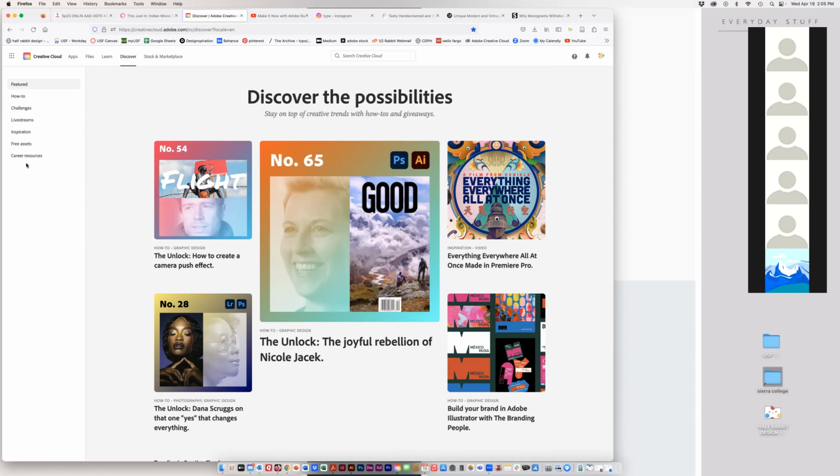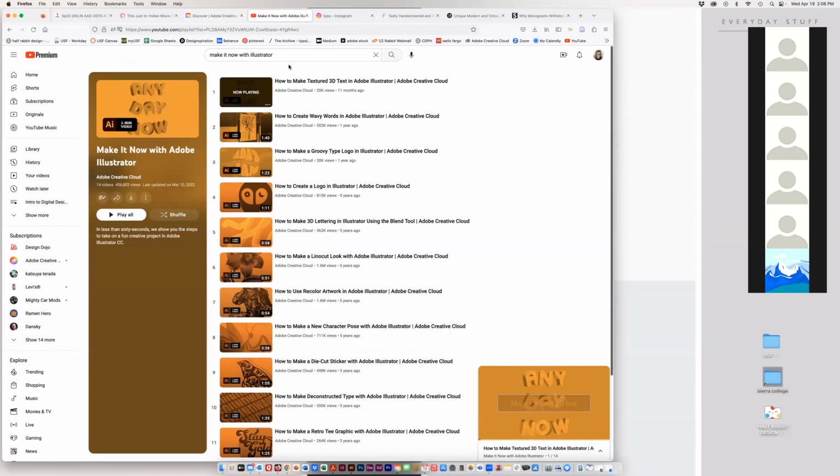And they have, as always on the Adobe website, their low-key navigation on the left that doesn't appear to be navigation, and you kind of forget it's there, but you can jump to career resources, free assets, inspiration, live streams. This is a page that, as design students, you should bookmark, save, and visit often. So that is that.